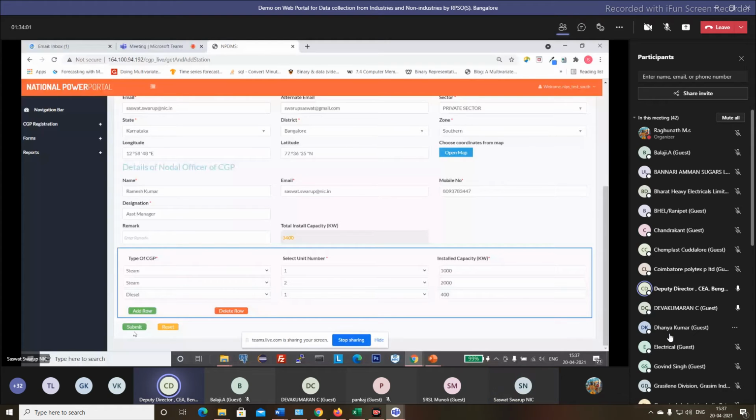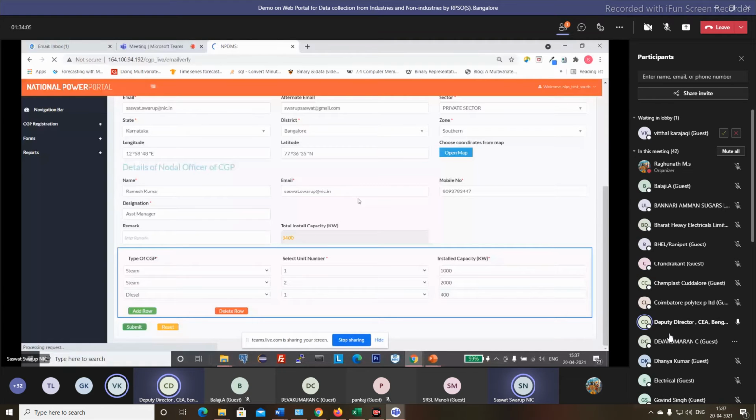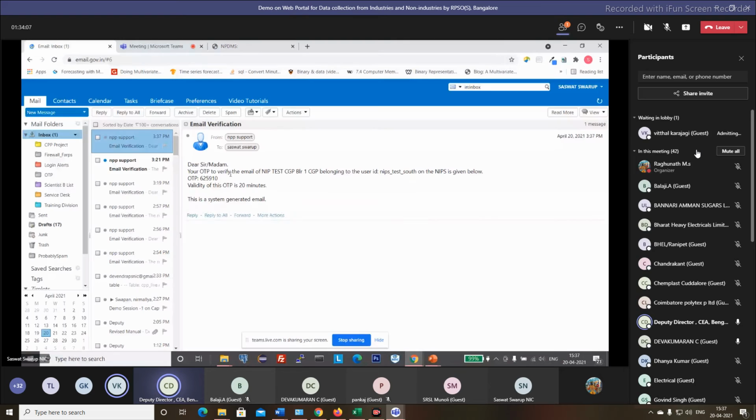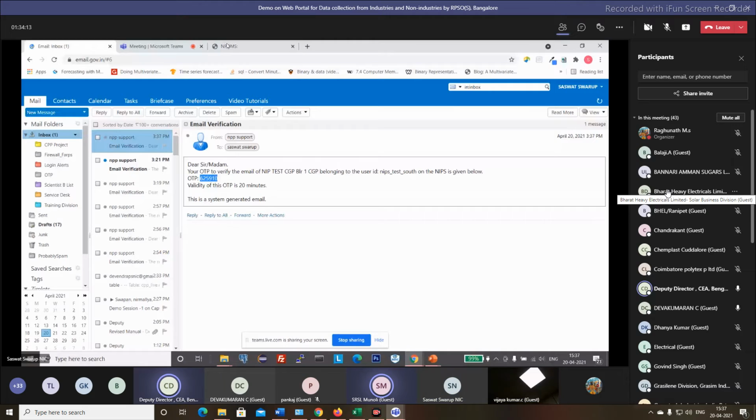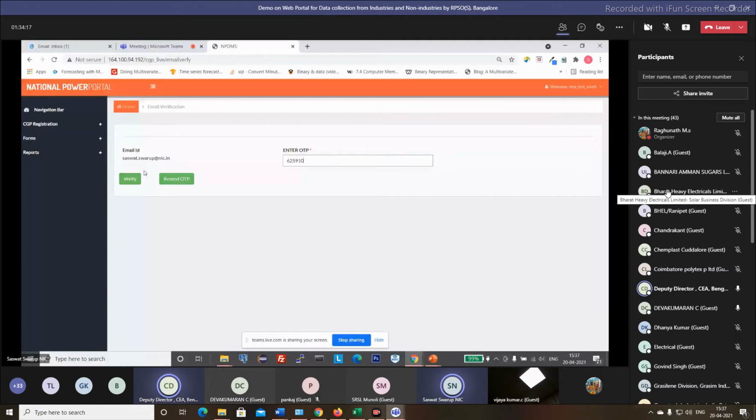Okay, sir. All the available generation in that location like steam, diesel, solar, everything has to be added as a line item and it has to be filled here. Windmill also? No, windmill will be at a different location, right? You have to register it separately. This will be for your plant location.